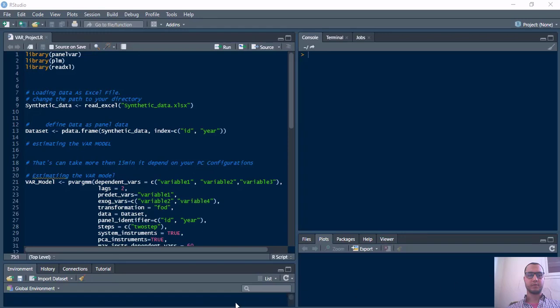Hello everyone, in this video we'll learn how to estimate a vector autoregression model in panel data. In this tutorial we will need three packages. The first package is panelvar. You can get it from the CRAN repository. Just go to packages and click install.